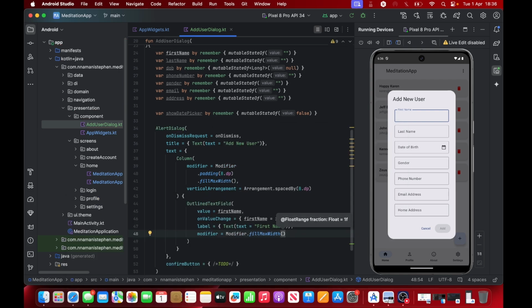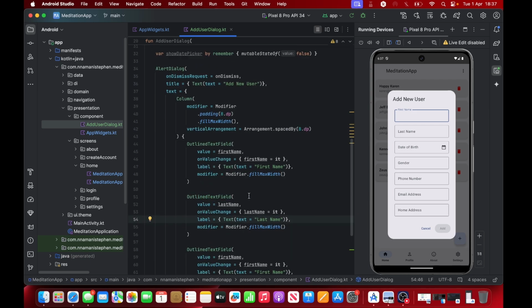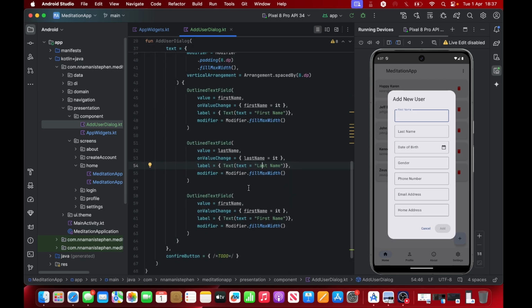Okay, so that's this outline text field. What I'm going to do, not to bore you with this, is copy and paste some of them, but for the DOB, I'm going to show you how we'll do that, so that we can actually get the right date of birth.